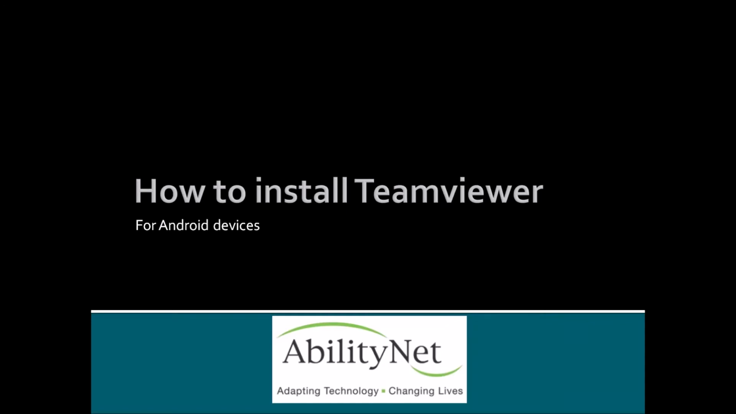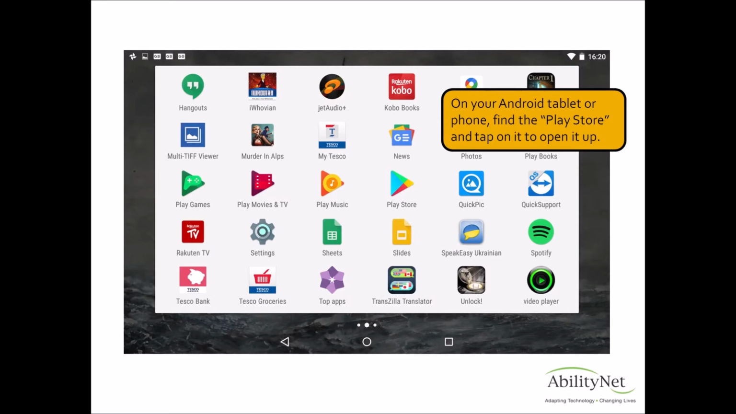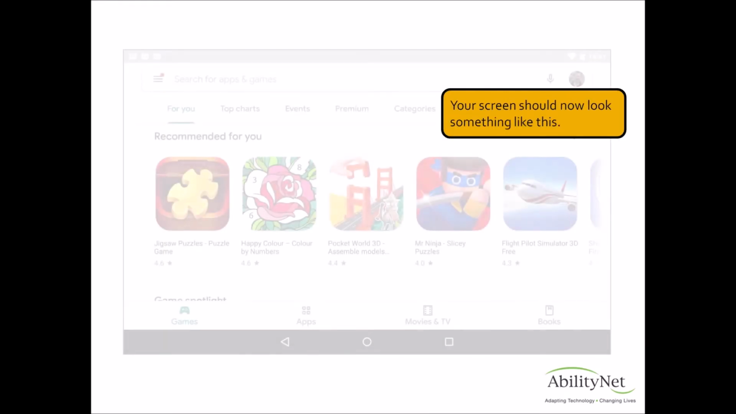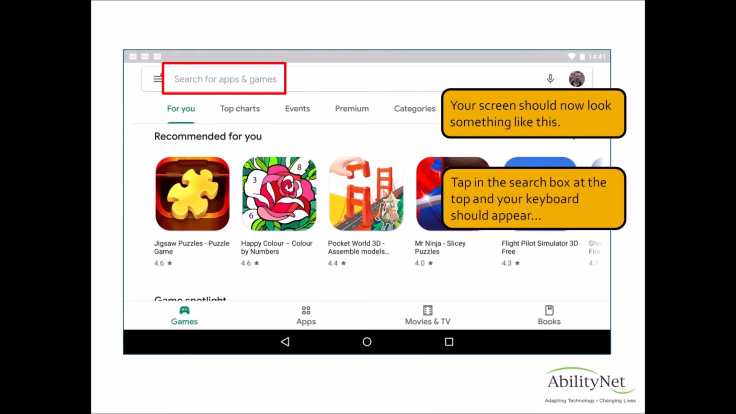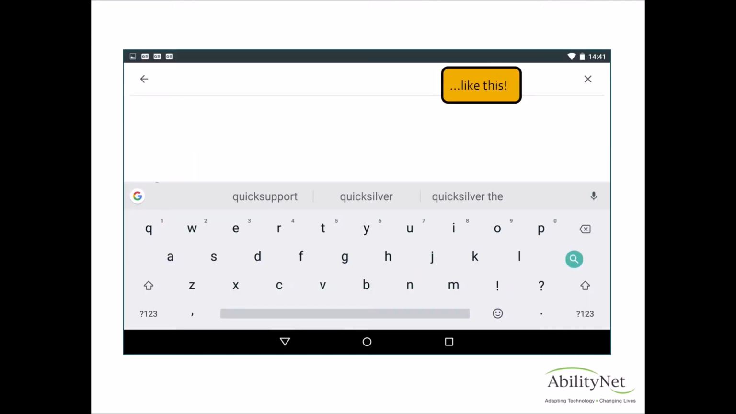How to install Teamviewer for Android devices. On your Android tablet or phone, find the Play Store and tap on it to open it up. Your screen should now look something like this. Tap in the search box at the top and your keyboard should appear, like this.